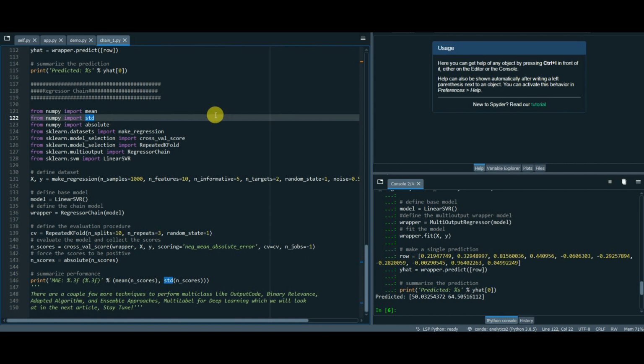Now, last and not the least is the regressor chain. Regressor chain develops a sequence of dependent models to match the number of numerical values to be predicted. This approach is an extension of the multi-output method, except the models are organized into a chain. The prediction from the first model is taken as part of the input to the second model, and the process of output to input dependency repeats along the chain of models.